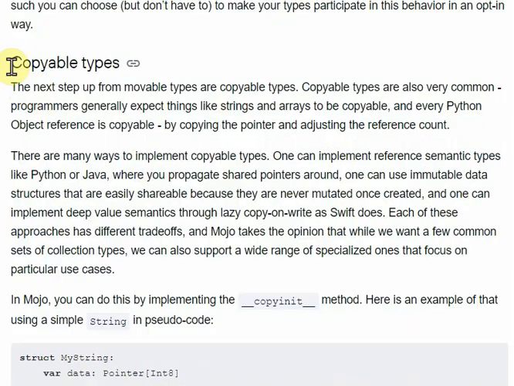Copyable types. The next step up from movable types are copyable types. Copyable types are also very common. Programmers generally expect things like strings and arrays to be copyable. And every Python object reference is copyable by copying the pointer and adjusting the reference count.